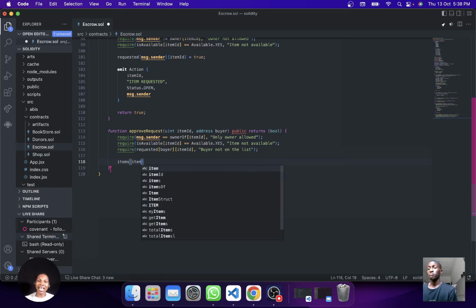This particular buyer. Take a look at this. Take note of this item dot buyer. This dot buyer is actually coming from this place. Do you understand this thing here? So this item struct has a buyer, a space for who the buyer will be. So now we are assigning it whomever we're trying to sell this item to. That's what it means.